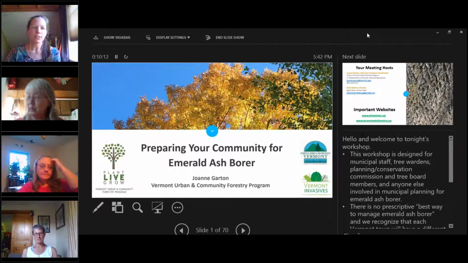And what this is a precursor to is really a training to use an app on a smartphone or cell-enabled iPad to do a roadside ash inventory in your town. So I'll give you a teaser for what that would look like. But this how-to part is not part of today's hour, or now 50 minutes.